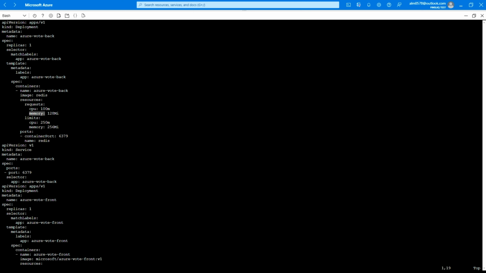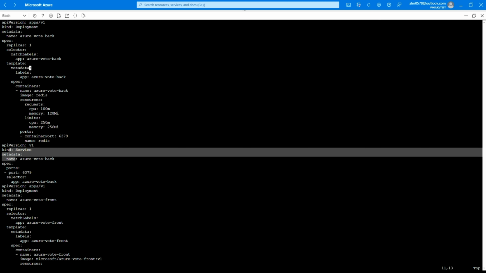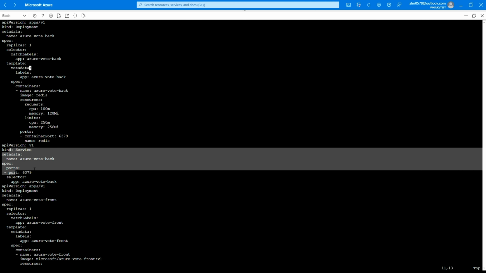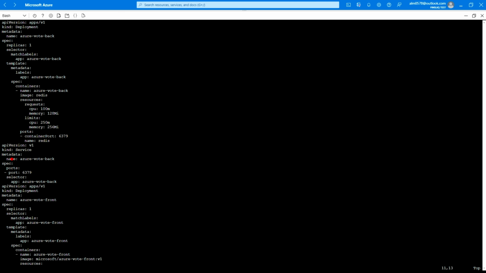Okay, and this pattern is similar and used throughout the whole script. So as you can see, you've got your kind there, you've got your metadata name there, you've got the ports, etc., etc. So next we need to go ahead and save that.